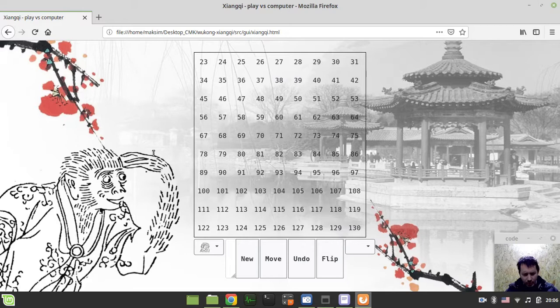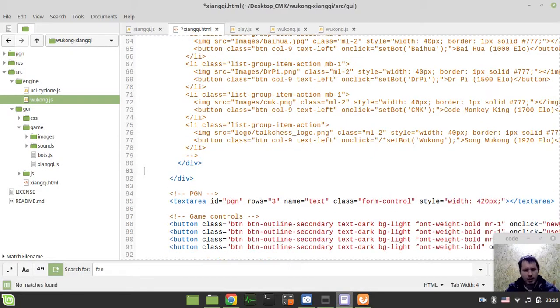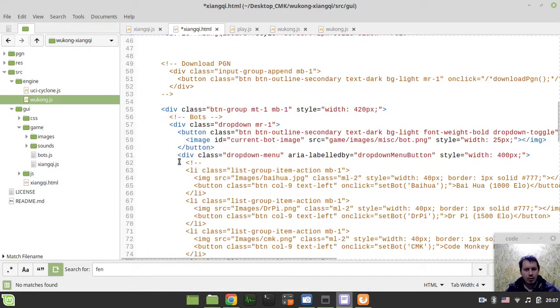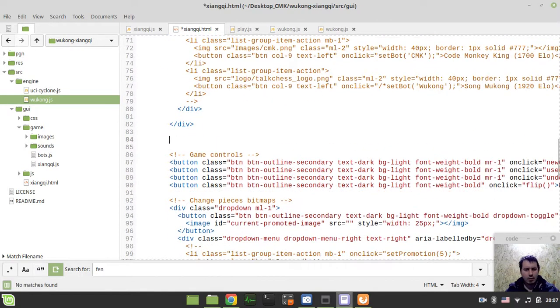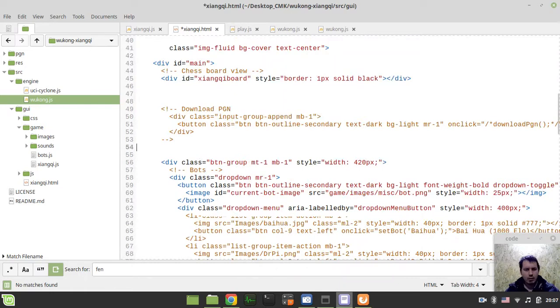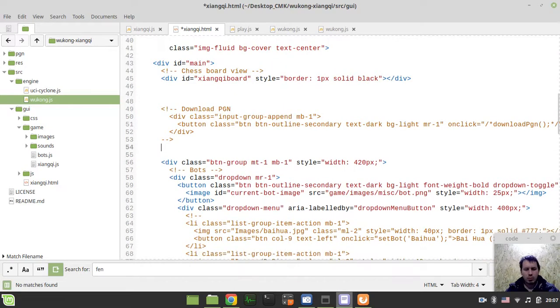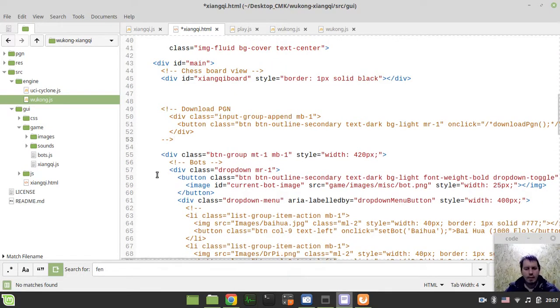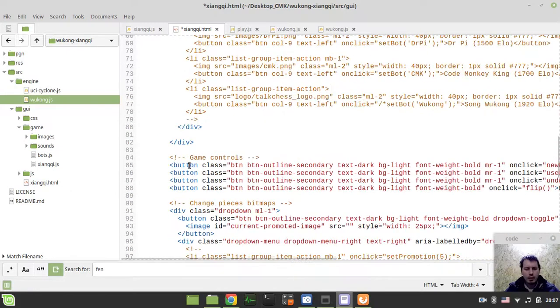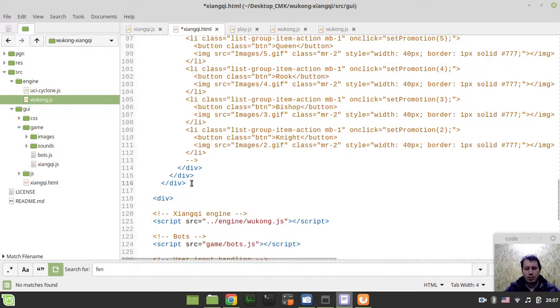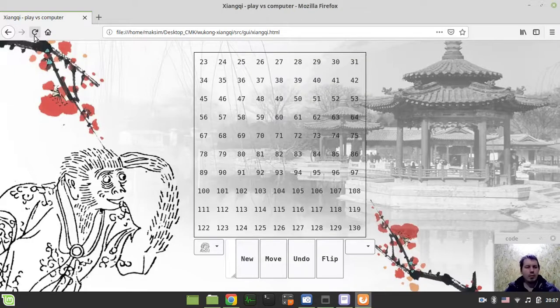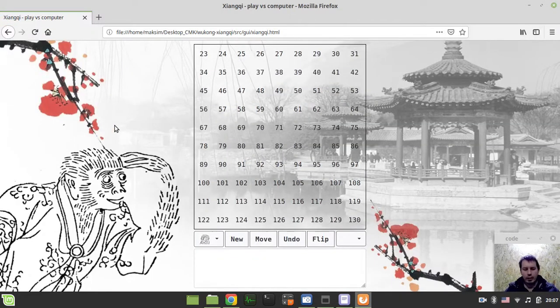What have I done? Hold on a sec. Oh, just hold on a sec. Just the wrong place. All the buttons, change piece bitmaps. Yeah, it should be down below. Yeah, like this. So the PGN would go down below.